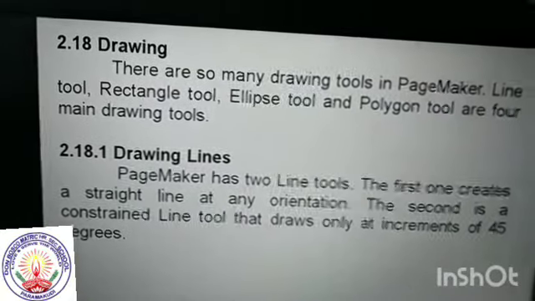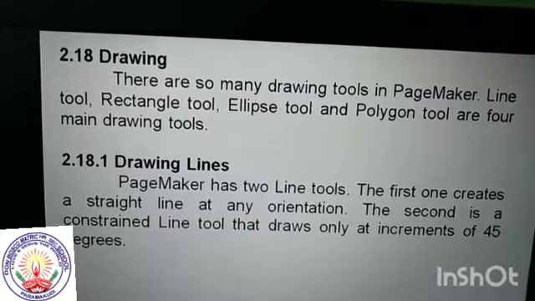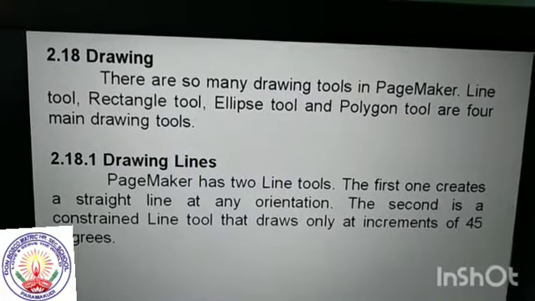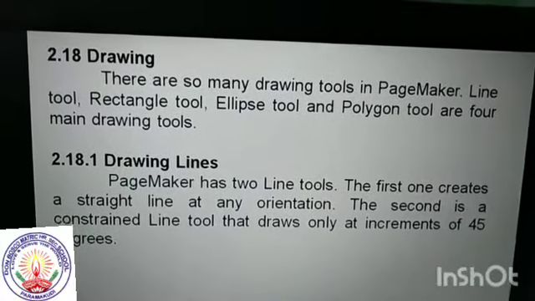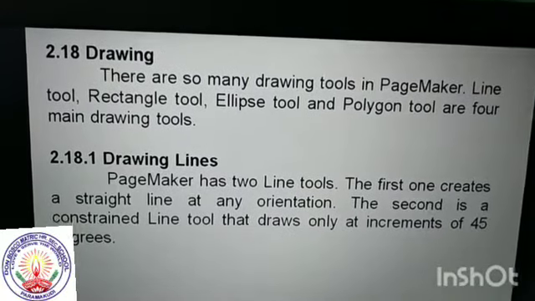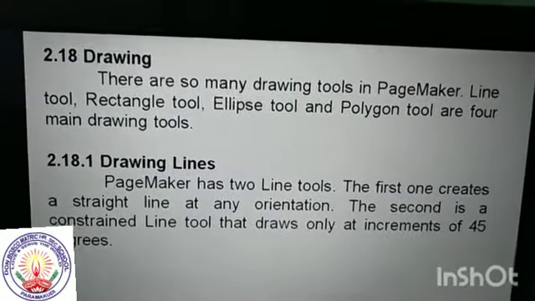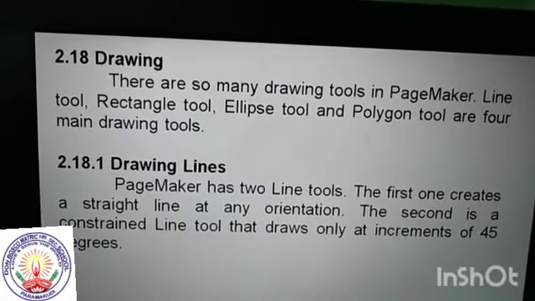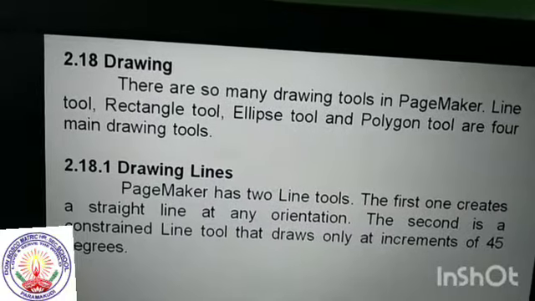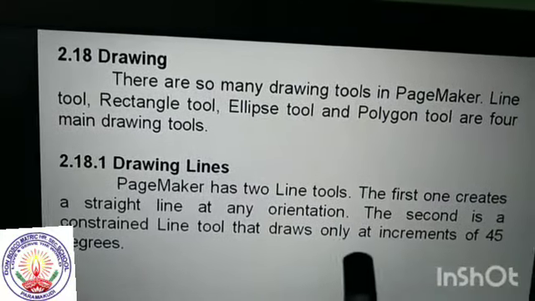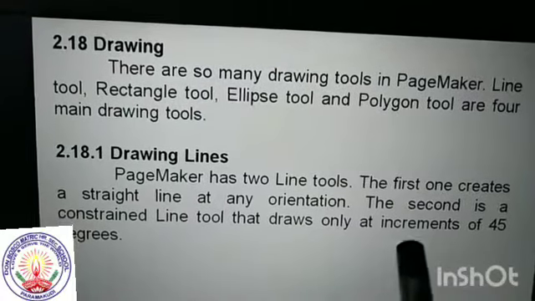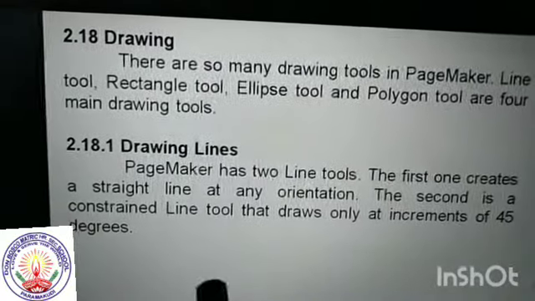Already I told you about the toolbox in Adobe PageMaker. At that time you have to see the toolbox. There are 14 tools available in the toolbox. There are 2 types of line tools in Adobe PageMaker. The first one creates a straight line at any orientation. The second one is a constraint line that will draw only in increments of 45 degrees.